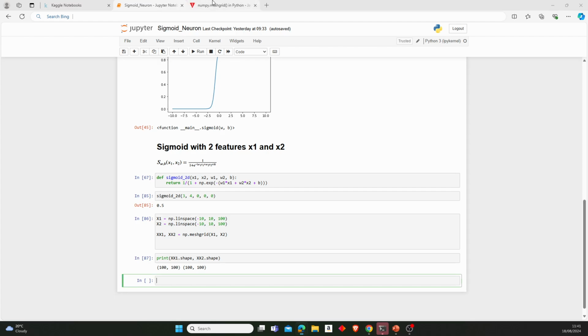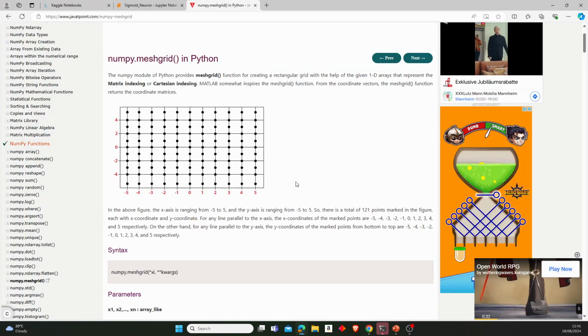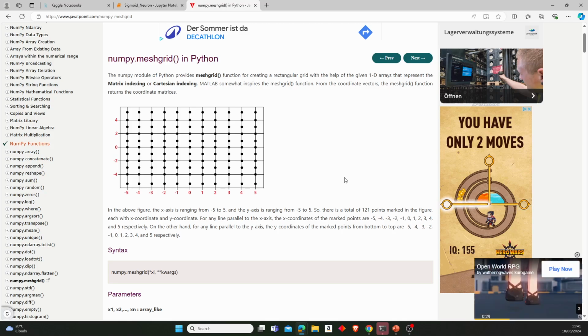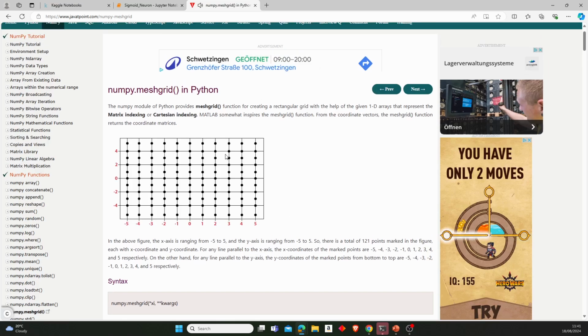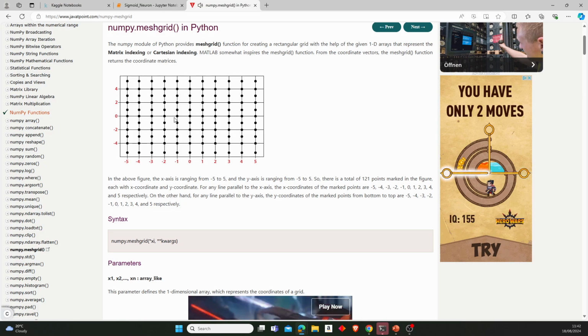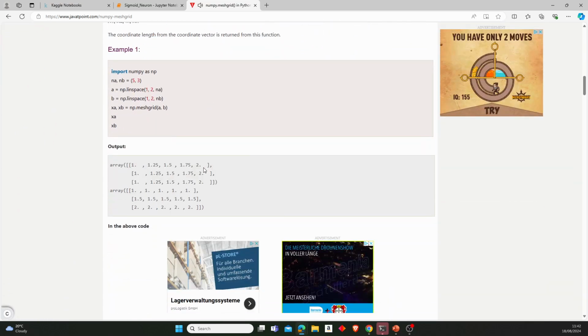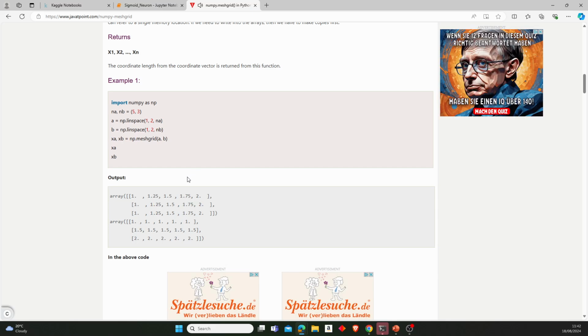I'm using this JavaTpoint website, which I used in my previous video as well. Pardon the advertisements. So we need such a grid, and for such a grid, here we are using numpy.meshgrid. Let's see why we are getting 100 cross 100, but let's take a different example. It's more or less the same thing, but a smaller example. Rather than 100 points, I'm taking a really small example.